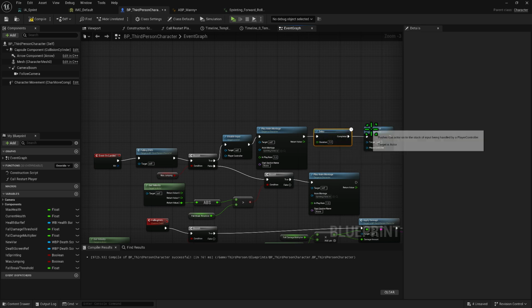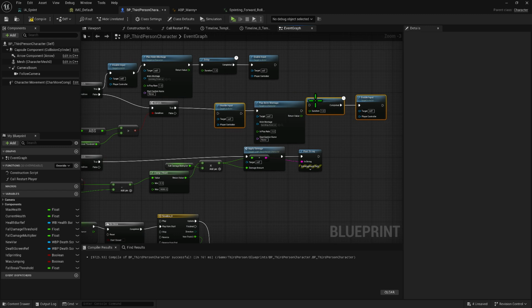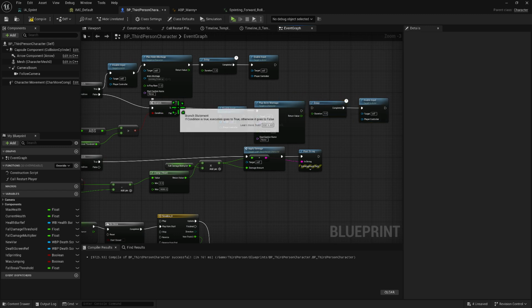And let's just copy these. And move this one a bit. Paste them in. And then do the same for this one. Alright, let's test it out.